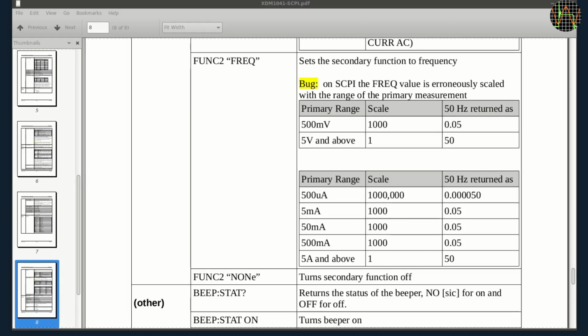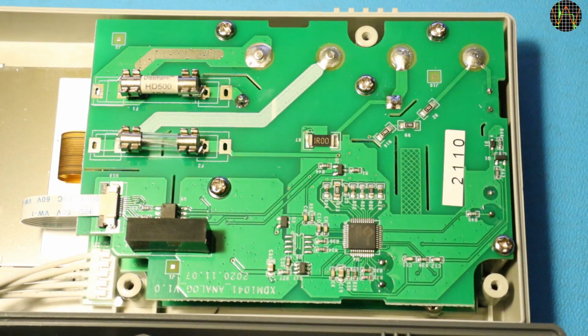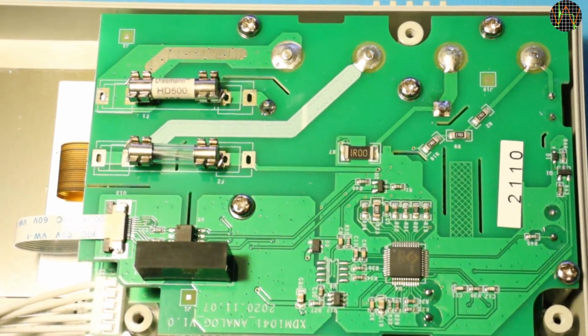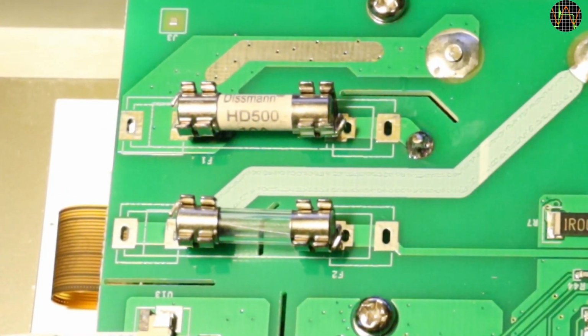And then there's this little quirk. If the beep function is on, the status return is no instead of on. Last but not least, remember that my meter contained those cheap 20mm fuses on the analog board instead of proper ones. Well, I said then that I was going to fix it, and after I got the proper long fuses with the right ratings, this is what I've done.